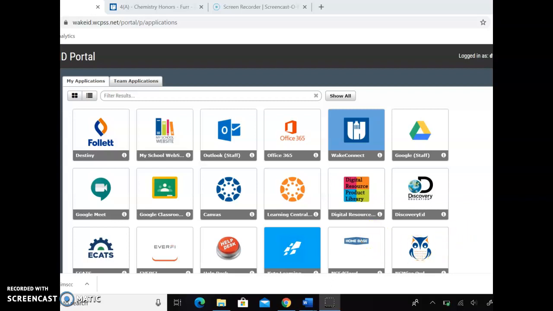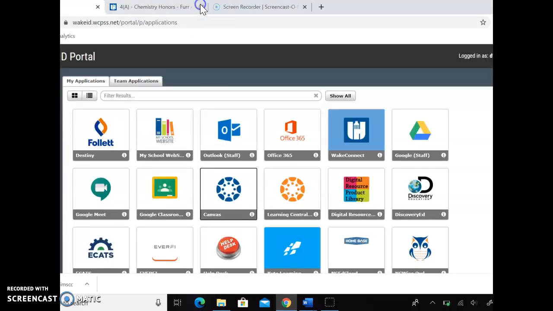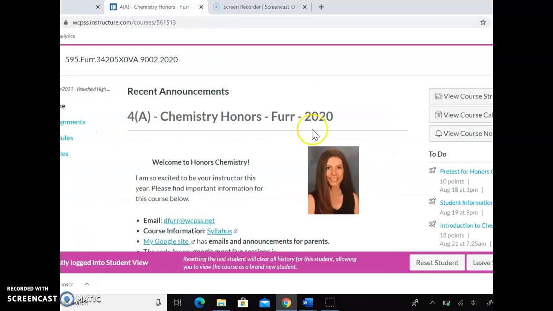If you will go to your Wake ID portal, you can find the Canvas link right here. It looks like a blue flower. And when you click on that, you'll come up with a home page with your account. And the first thing you want to do on the left is to click on courses. This is an example of one of the courses, and there will be 4 choices over here on the left.